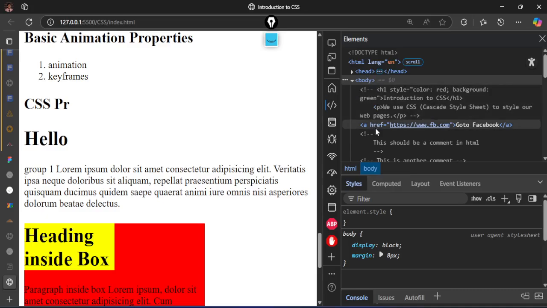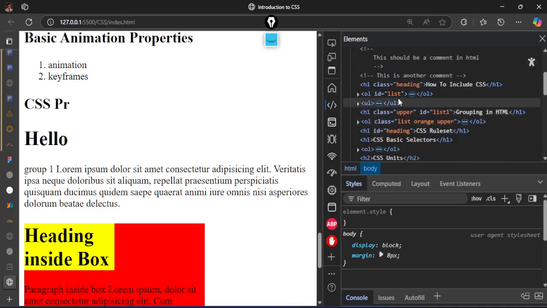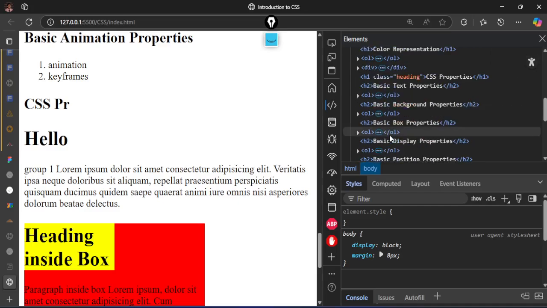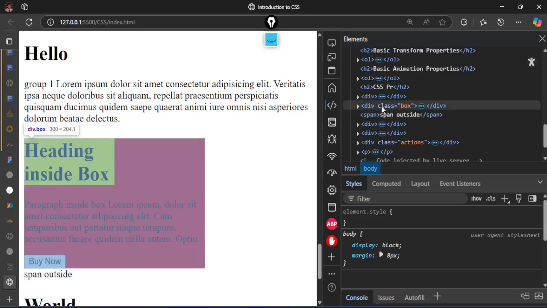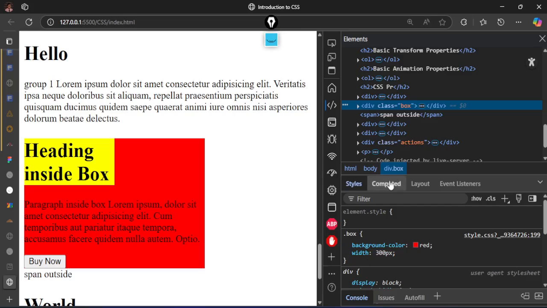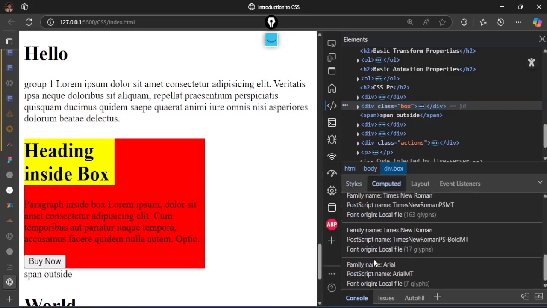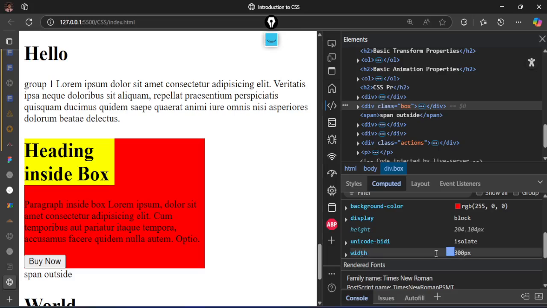So entering the body, going down to the element that we are working with, which is going to be the div there. So this is the element. As you can see, it's selecting it already on the page. So clicking on this element, as you can see, the width of the box, if you go under the Computed and you scroll down, you can see that the width is 300 pixels, which is what we mentioned.